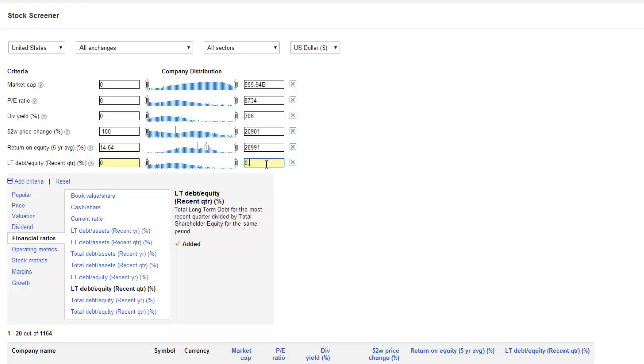The list will now only contain stocks with a return on equity higher than 15% and a debt to equity ratio lower than 0.5. So the remaining companies are both highly profitable and have manageable debt levels. Perfect. Still, a couple of hundred companies in the list though, so let's continue.